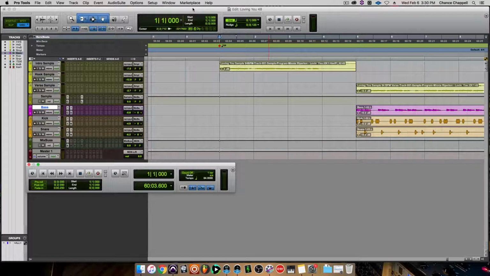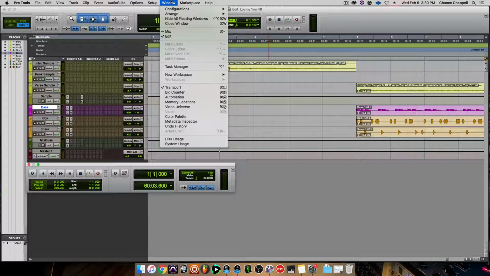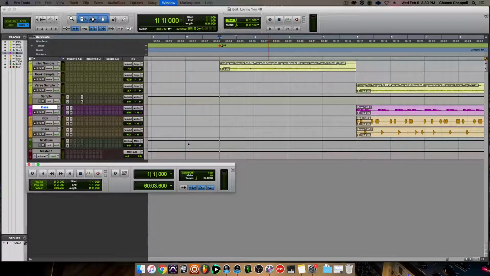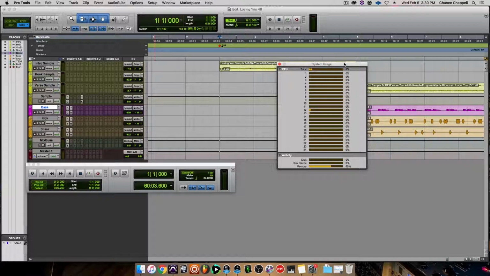Finally, an easy way to keep up with how much of our computer resources we're using is to come to Window and select our System Usage Monitor. That allows us to see how much of each processor core we're using up, as well as how much RAM and hard drive we're using.